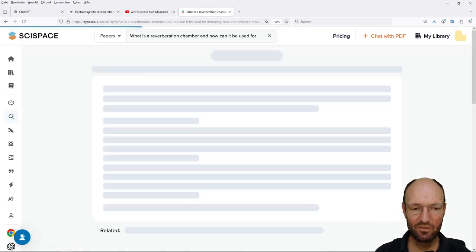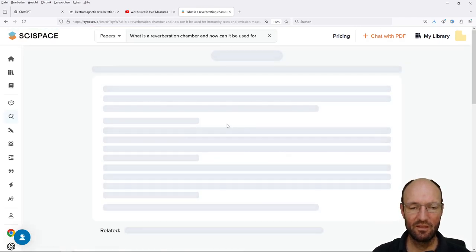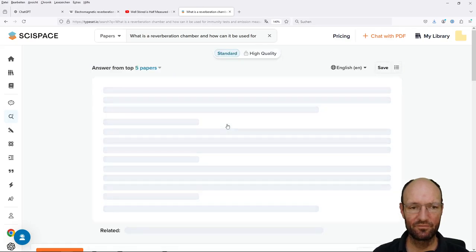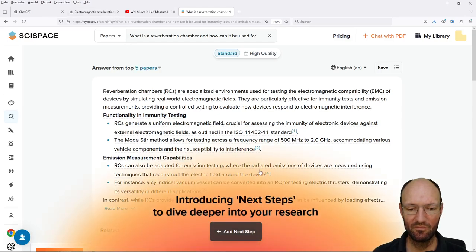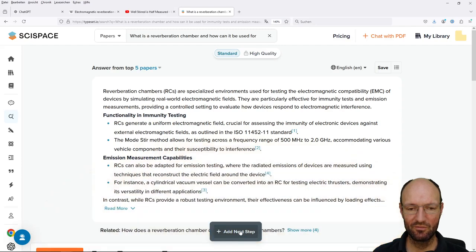Okay, so let's go for it. And let's see what we get. Answers from top 5 papers. So, okay, even before I've read something, it asked me to go for the next step. So reverb chambers are specialized environments used for testing the EMC of devices by simulating real-world electromagnetic fields. I would partially agree because it's not really real world. I mean, it's a highly, highly resonant environment with lots of reflections and a very small modal bandwidth.